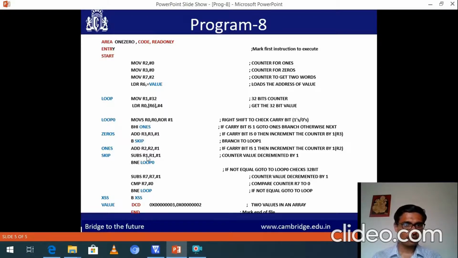So how many times will this loop 0 execute? This loop 0 will execute 32 times for the first data, the first word. Then it comes out of this loop. Here, R7 is the words counter. There are two words, and we have done with the first word. So decrement R7 by 1. Check whether R7 is 0 or not. If R7 is not equal to 0, go back to the loop.